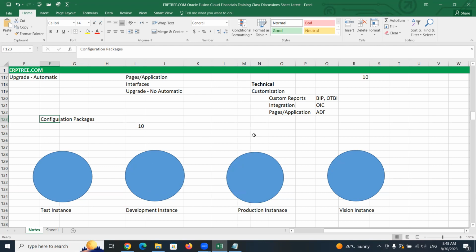Simply they can perform that. They can save that entire custom report definition and they can upload it into production. That's how they can move certain customizations from one instance to another instance. Great. Thank you. Yeah, thanks.